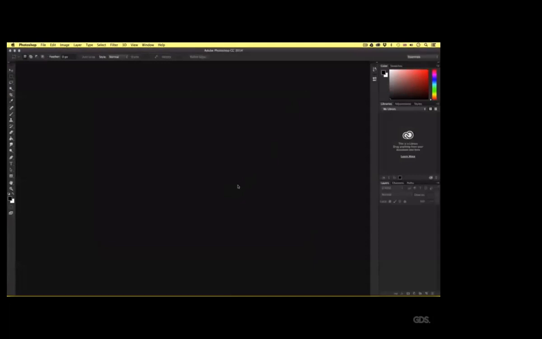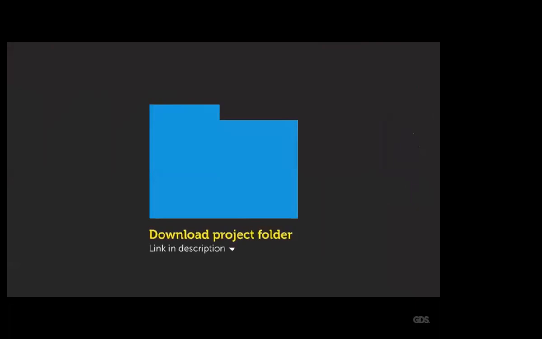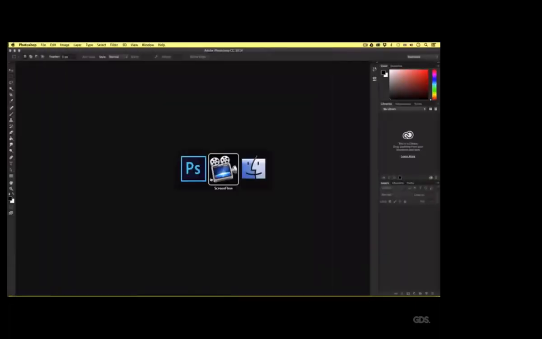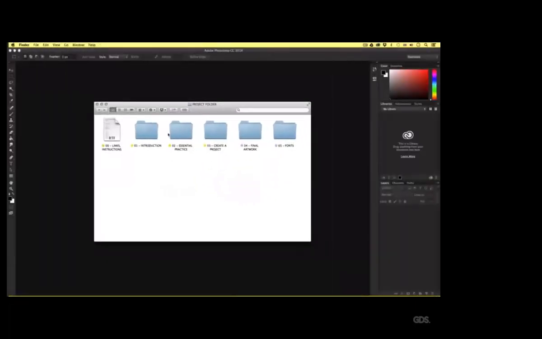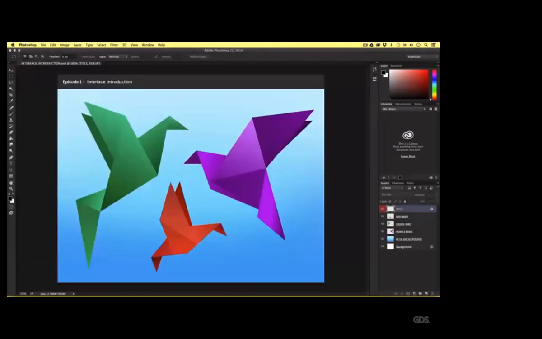So to begin, I'm going to open up a document. This document is going to help me demonstrate various functionality of the program, which we are going to be covering a little later on in this video. So be sure to open this up and follow along. Now, this document can be found in the Introduction folder in the Project folder. You can download this project folder for free. The download link is in the description. So with the project folder open, click on Introduction, Interface, Interface Introduction and open the Interface Introduction file. And you should have something that looks like this.